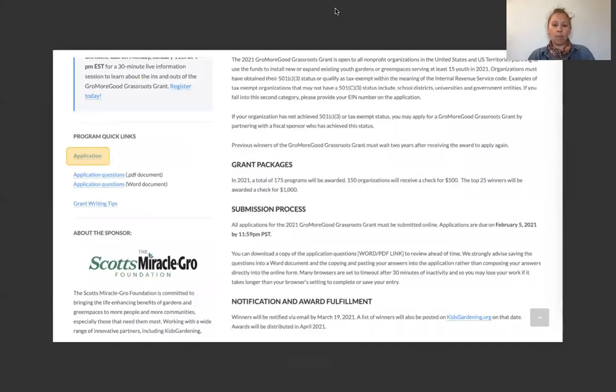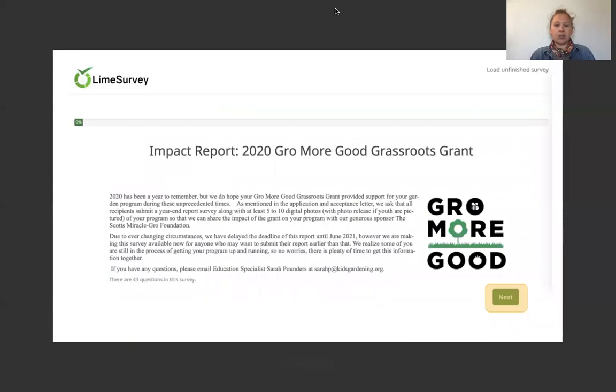As you review the homepage, you'll come across a link to the online grant application. This is typically located in the Program Quick Links sidebar on the left-hand side of the screen. And when you click on this application link, which is currently highlighted in yellow, you'll be redirected to the grant's application homepage on LimeSurvey. And if you click the green next icon on the bottom of this page, that'll get you started with beginning your application.